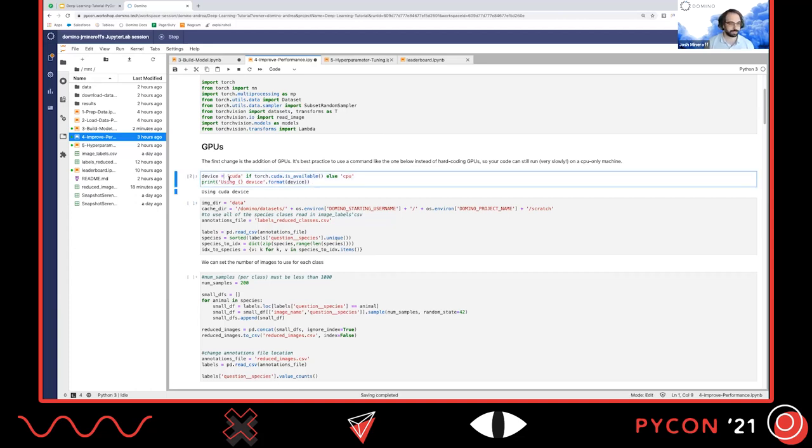To do something like this, instead of hard coding CUDA, which refers to the GPUs, you can set that to the value of a device if CUDA is available. And if not, you'll use CPU. So effectively nothing is going to happen when you move something to the GPU. This command is the same, right?